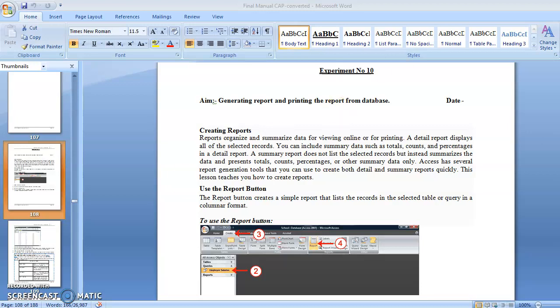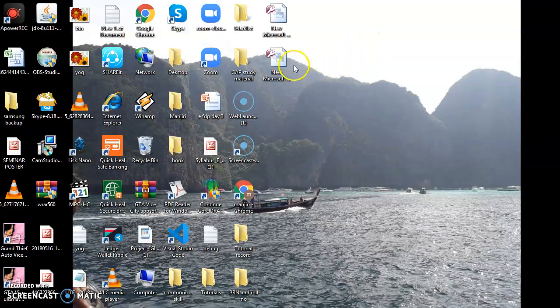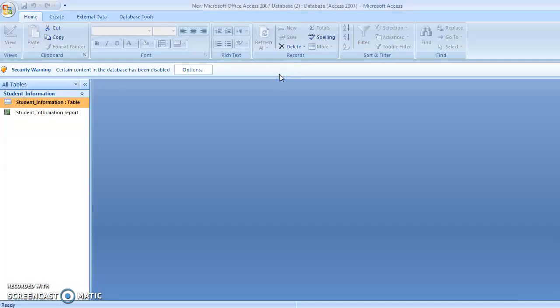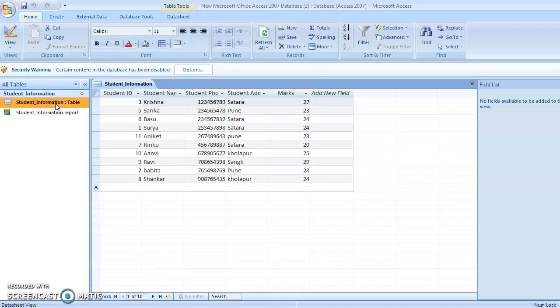For that, I use an already created database. The student information table we already created, so just open it using a double click on that table. You can see we have student ID, student name, student phone number, which is our primary key, the unique identification of each student, then student address, and I also entered the new field, marks.